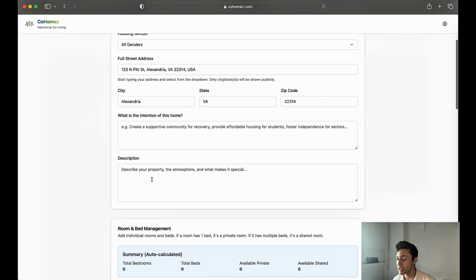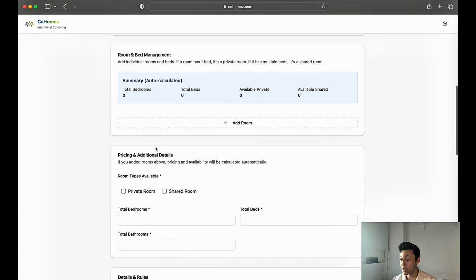The home intention, this is kind of what the whole idea of your home is. So this is where you can literally set an intention for your home. So my home is about entrepreneurs coming together and providing that supportive community. So that's where I would type this right here. Down here, you put your description. And then down here is the really important part.